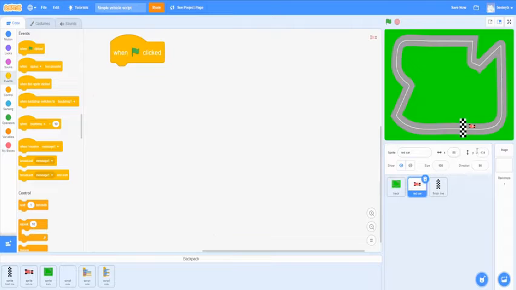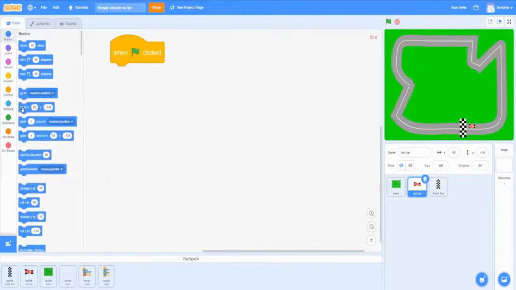The X and Y down here is where the car is positioned, so we're going to want to go to Motion and grab this go to XY block. Luckily the XY is already set to the position.